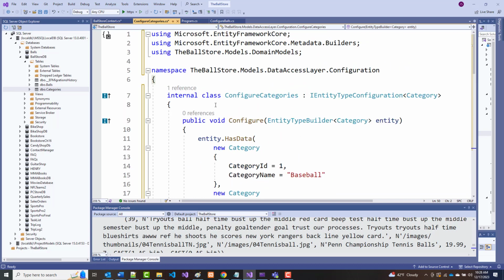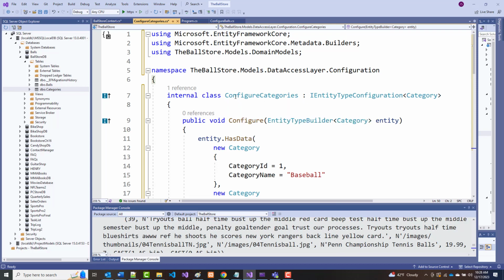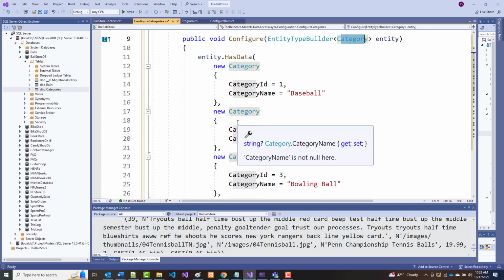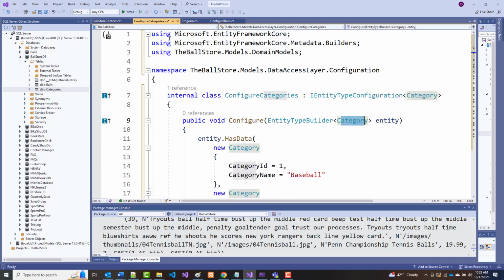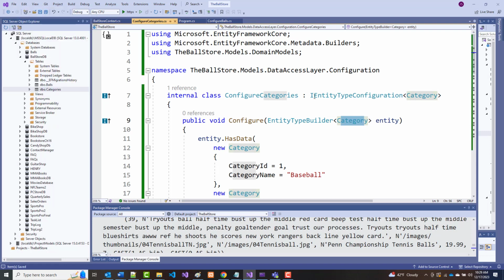So we now have in here configure categories. I don't think the name really matters as far as category config or config categories. It doesn't seem to really matter. It's a type category, and here is all of the information. So as far as I can tell, this is correct now. So file, save all.